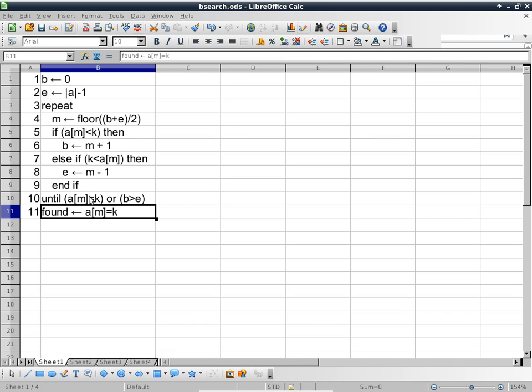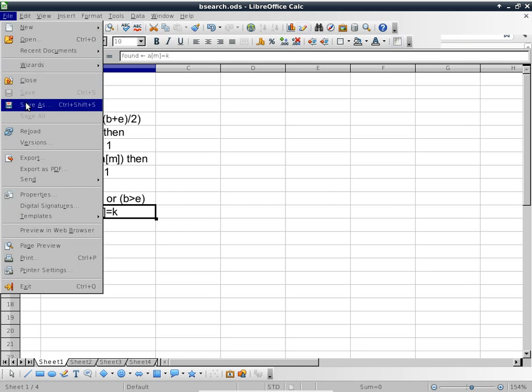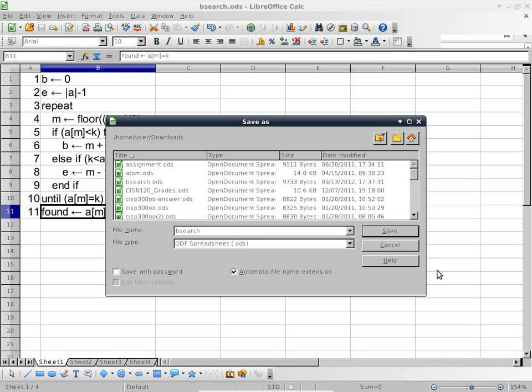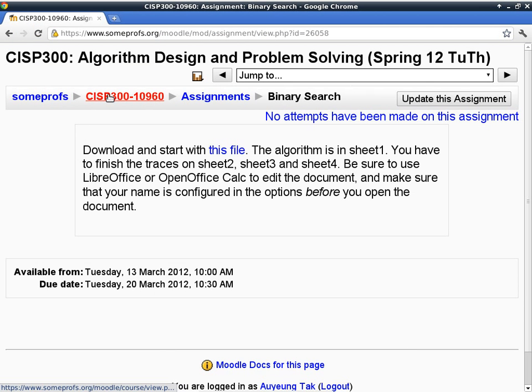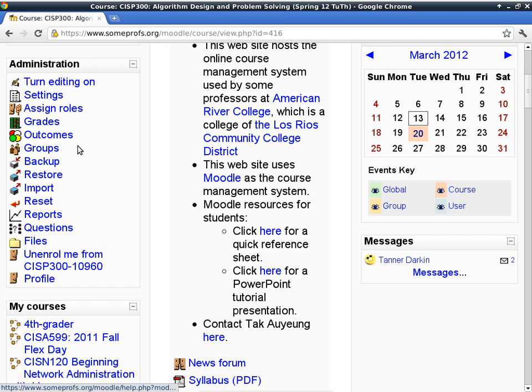And that's a Boolean? So it's true or false? Boolean. Yep, it's true or false because A bracket M equals K is a Boolean expression. So what I'll do is I'm going to save it, and I forgot where I saved it to. So it's in downloads. Okay, I'll fix the assignment right now so that you will download the correct one.